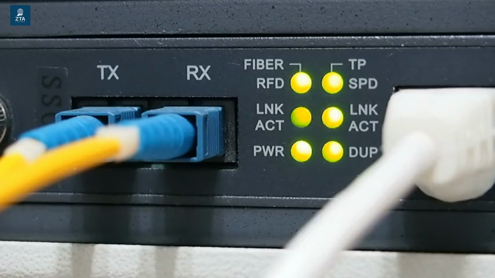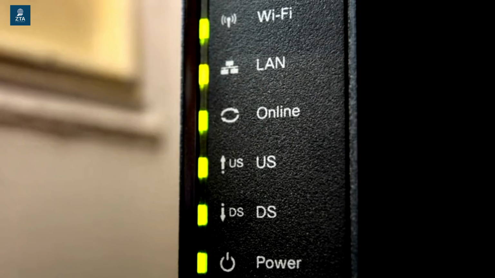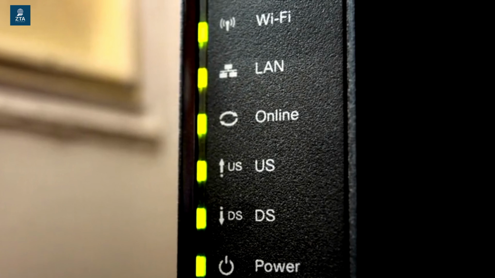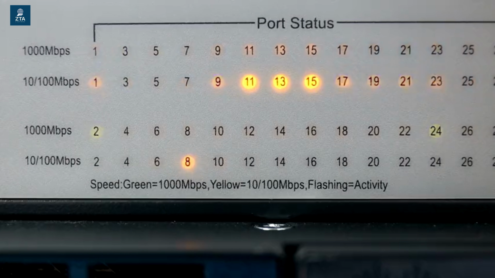Understanding full duplex communication. Switches enable full duplex communication, allowing devices to send and receive data simultaneously. This not only speeds up the network, but also prevents data collisions, a common issue with older hubs.